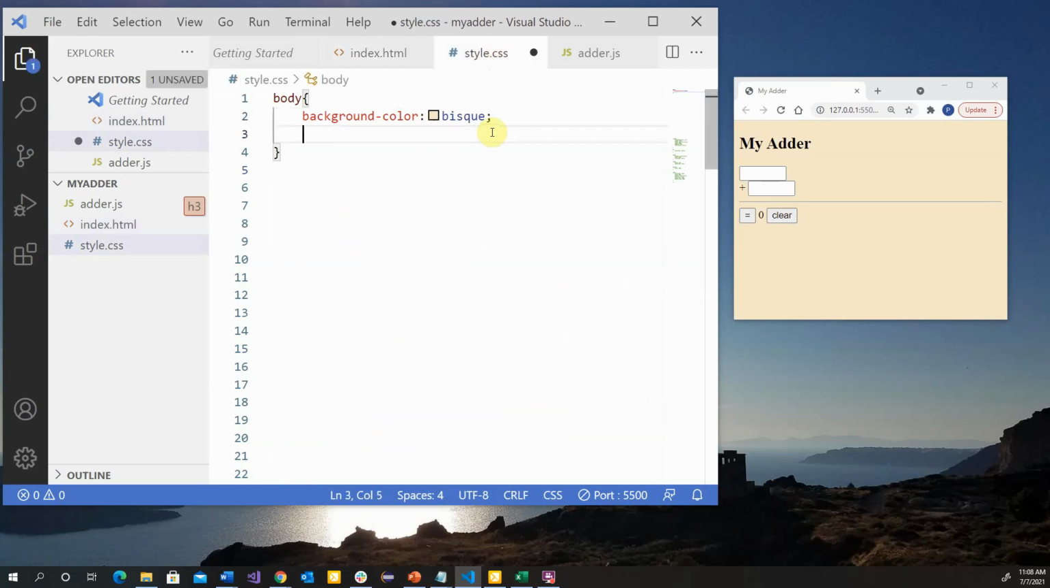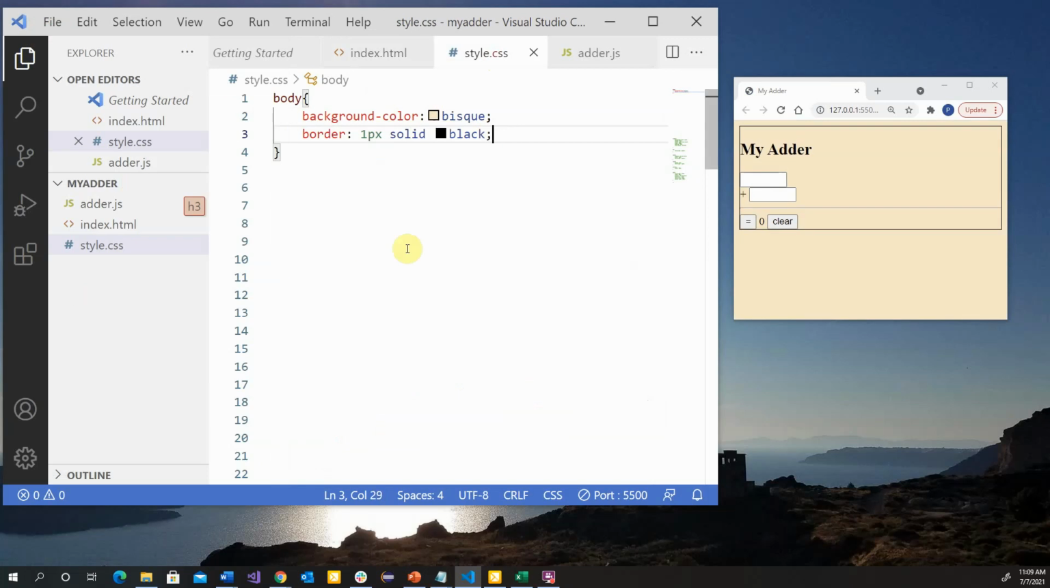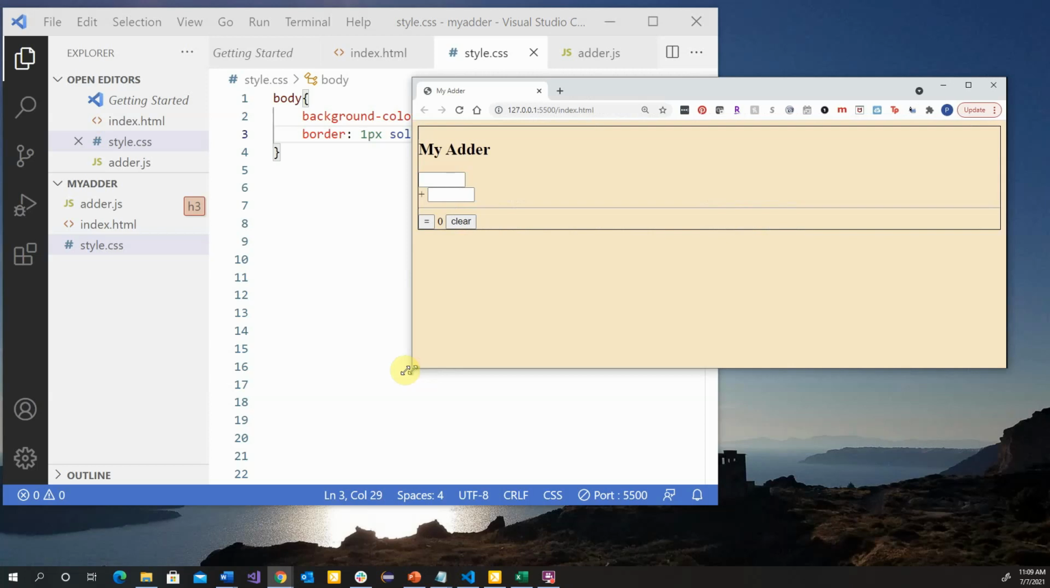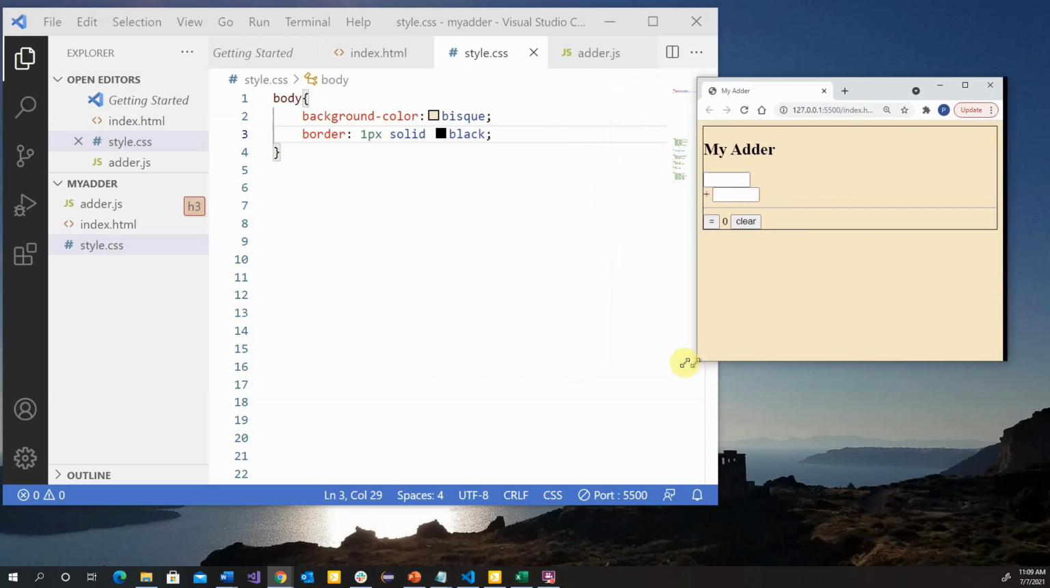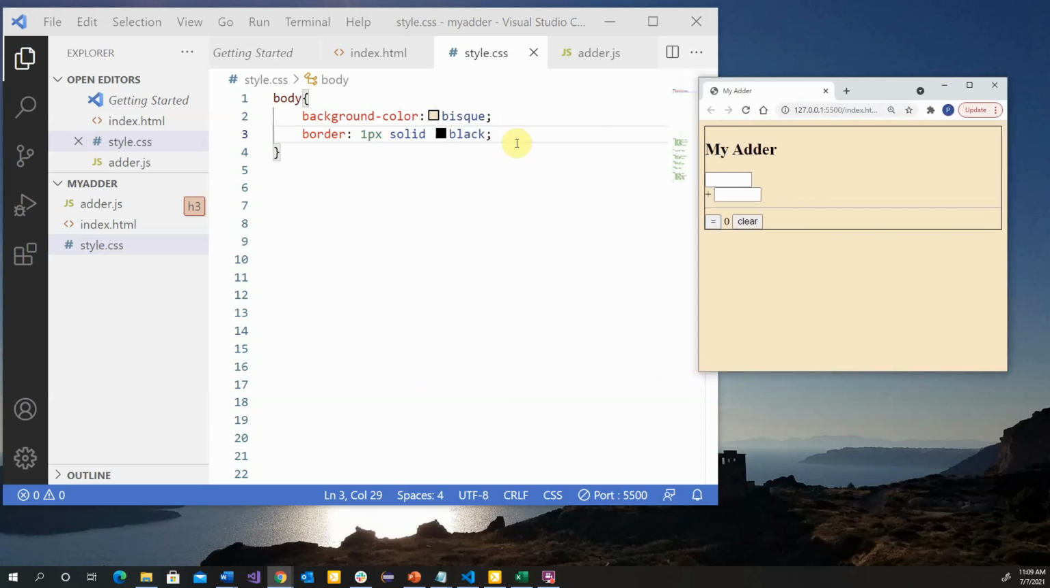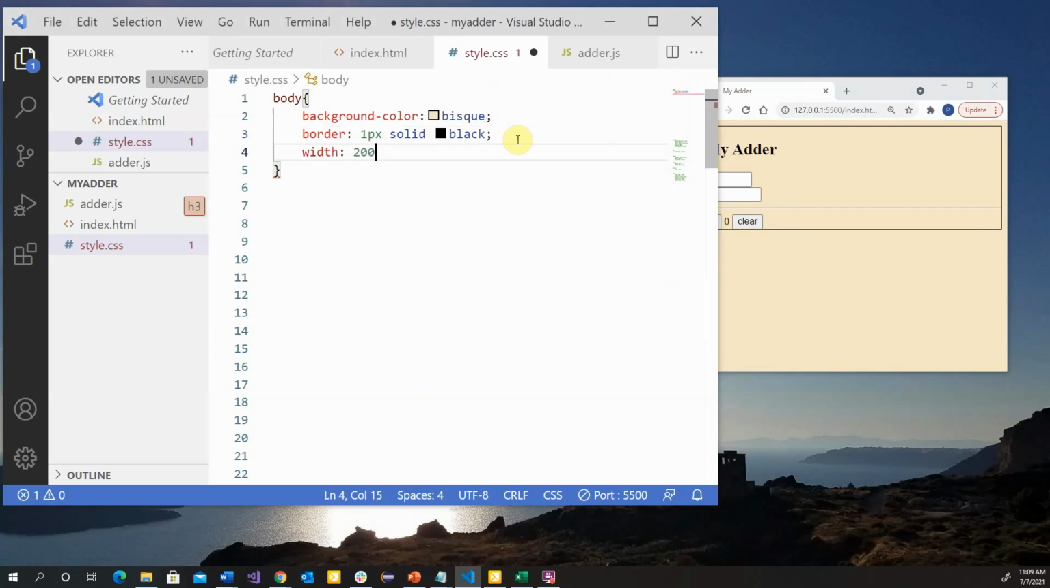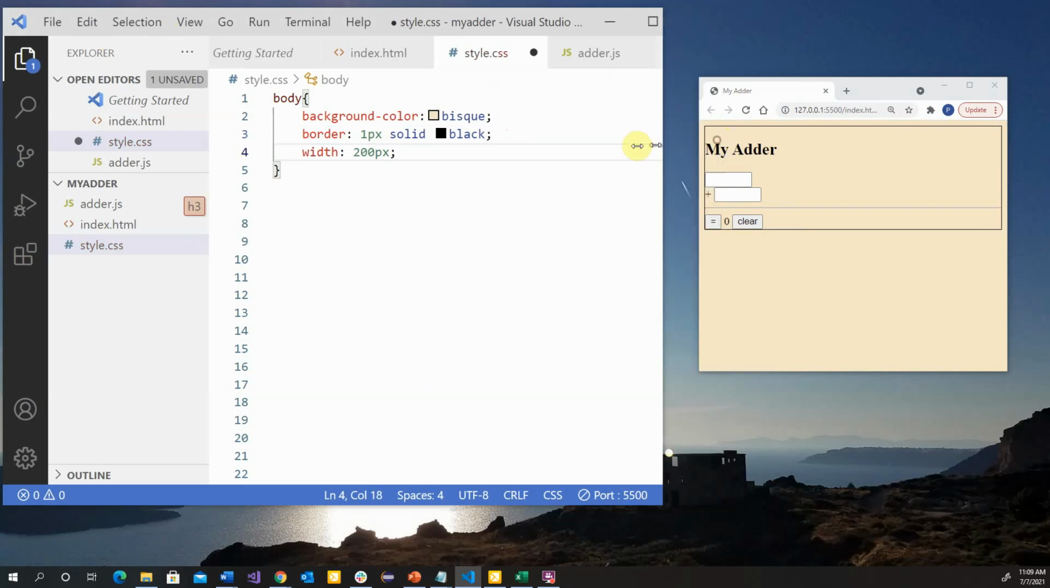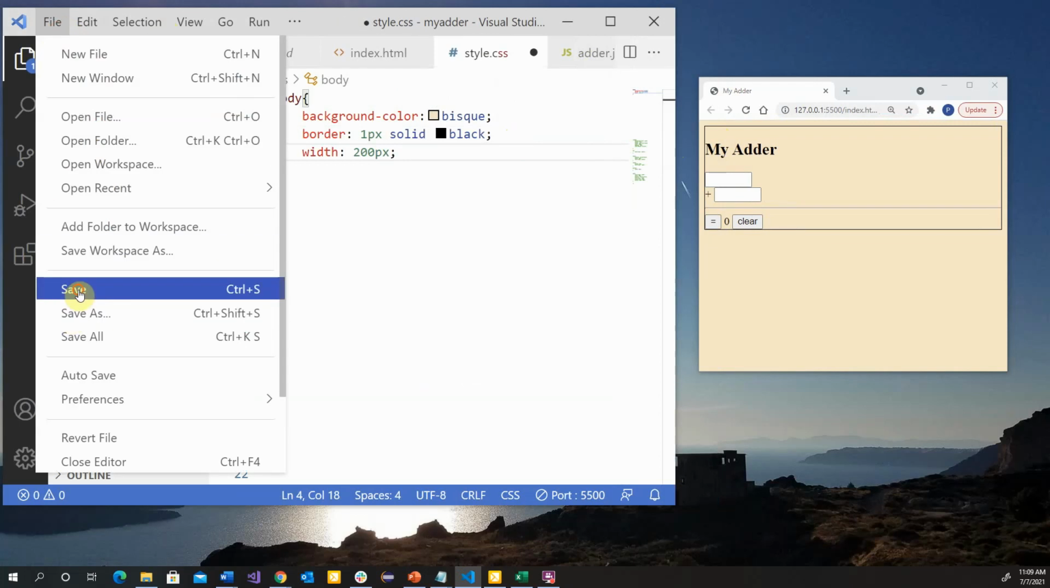I am going to give it a border, 1 pixel, solid black. Again, as I make changes here in VS Code, I can see what's going on. Now you'll notice that the size of that border is whatever is the width of my page. So actually I want to limit the width of this. So I'm going to give my body a width of 200 pixels, and you can always just play around with these numbers. So let's see what that does.